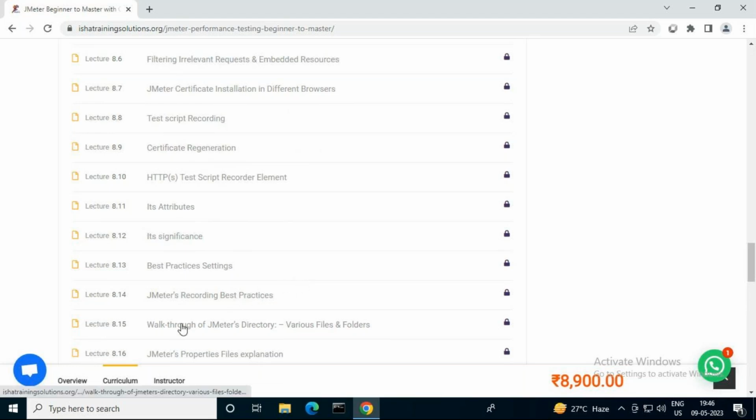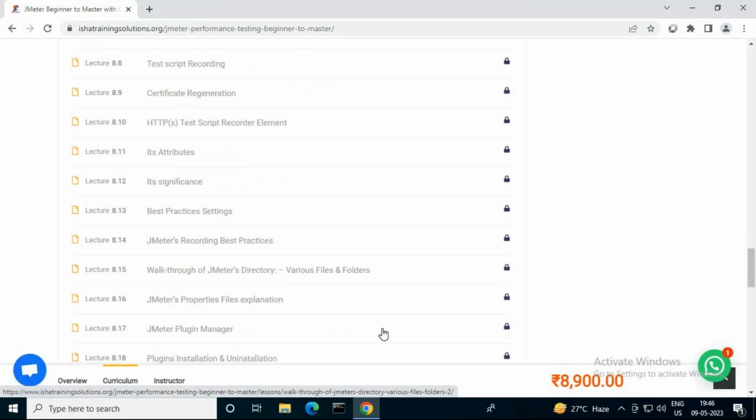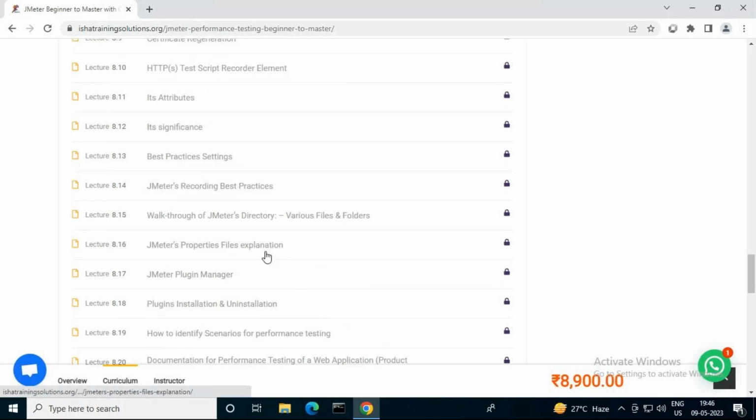Inside JMeter, there will be different files and different folders that we are going to discuss, and I'm going to explain the different properties files. What is the use of the different properties files? Any queries, anyone till now?